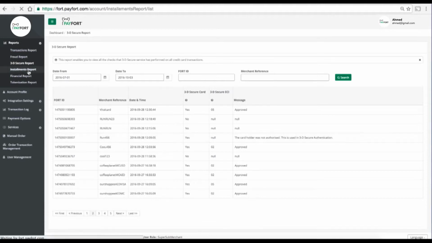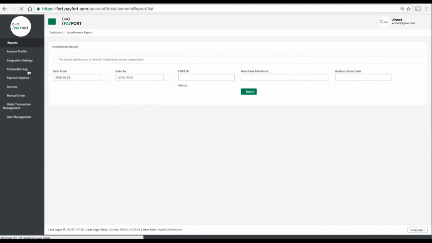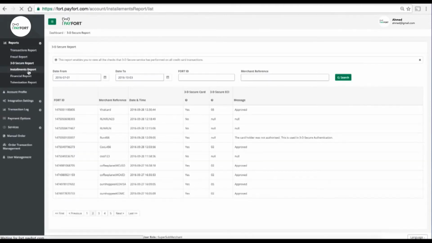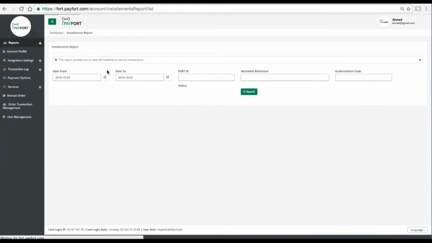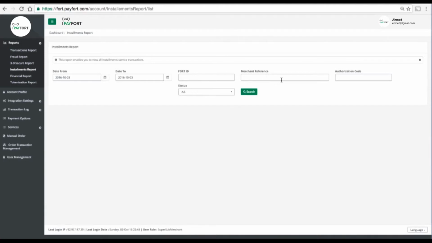Now the next report is the Installments report. If you have enrolled in Installments, you will be able to see this report, and if you want to see only installment transactions, you will find them here. And the search can be done by date range, Fort ID, merchant reference, authorization code, or the status.